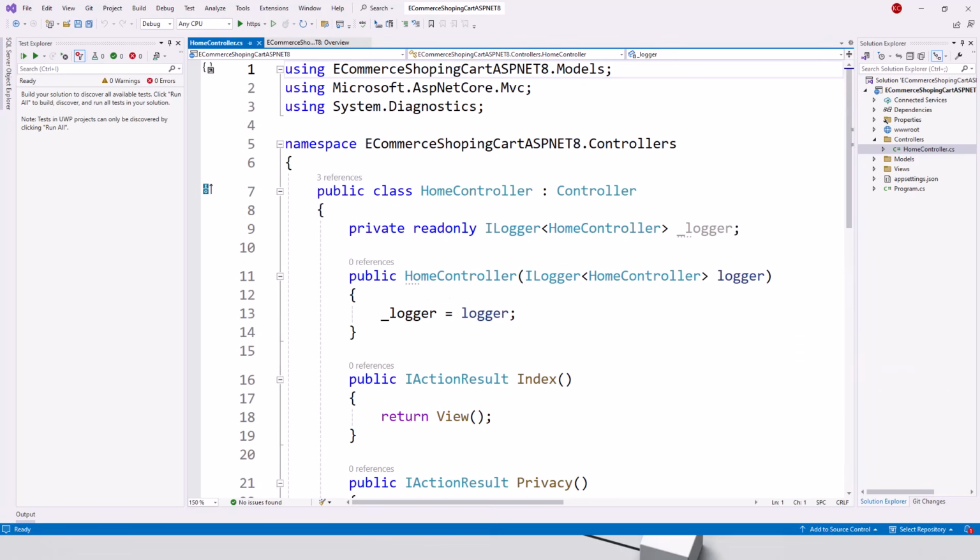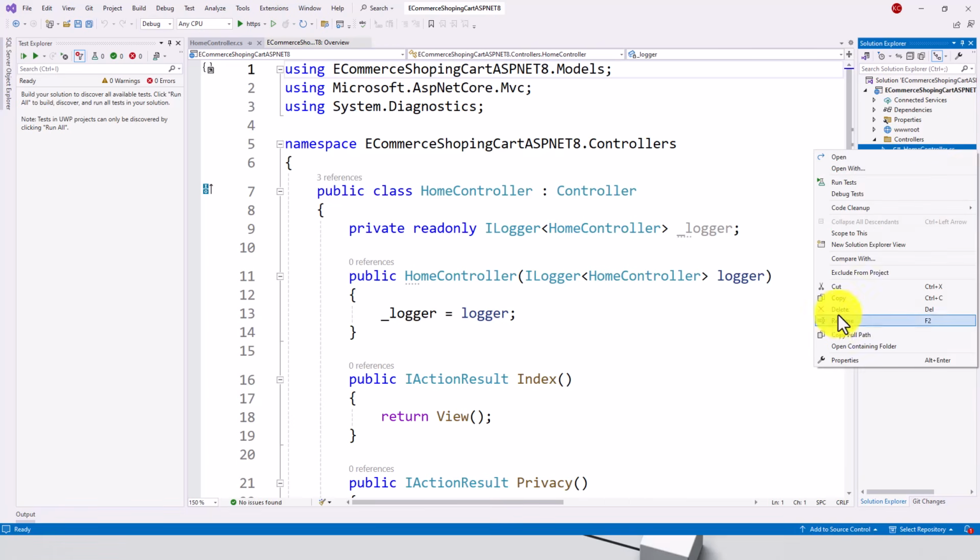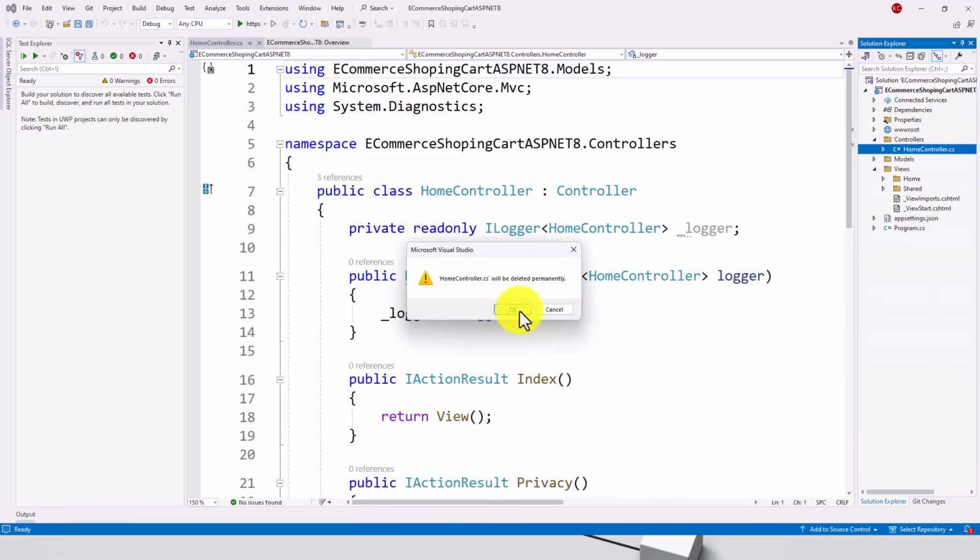All right, so next we'll create a product model. Now, just a small thing before creating the product model, I would like to delete the home controller, because this is not going to be used anymore. So I'll just right click and click on delete. It will be deleted permanently. That's fine with me.